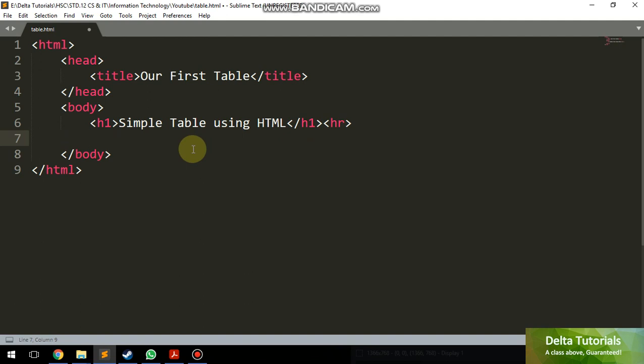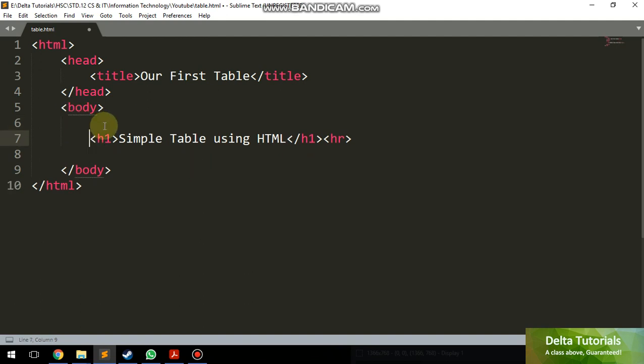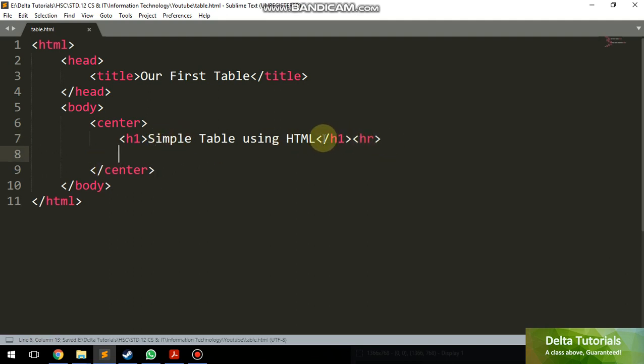We will give the center tag to all this, so that our output will be in the center position. Whatever we write inside the center and slash center tags will appear in the center of your browser window. Now to begin with our table, we need a basic table tag.